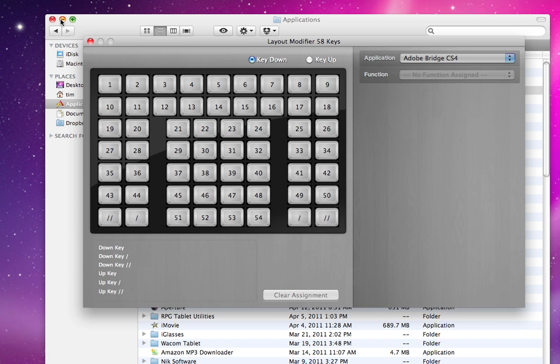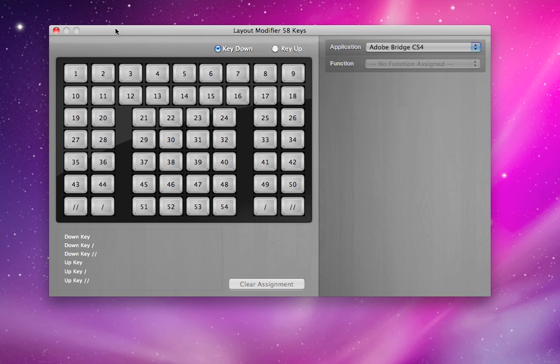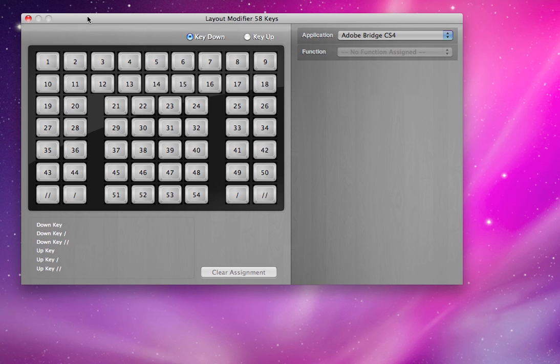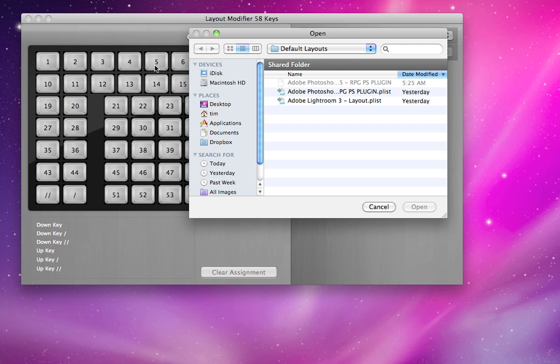This is what you should see. This is the new user interface to the RPG keys. The first step is to install a couple of default layouts, one for Lightroom and one for Photoshop. The way you do this, it's just out of the screen in this recording, is you go up to the Layout menu, which is up by the apple, and you're going to select Import.